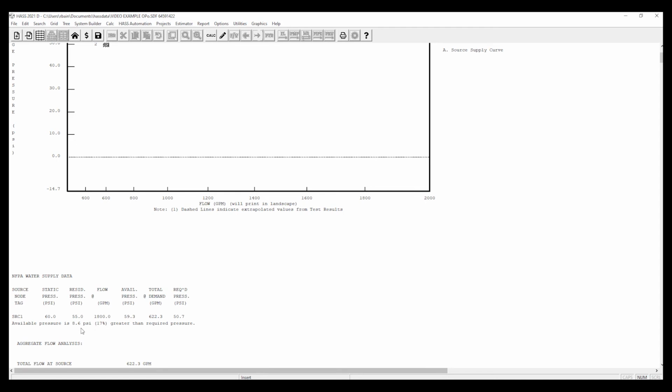As you can see here, now our safety factor is greater than 10%.